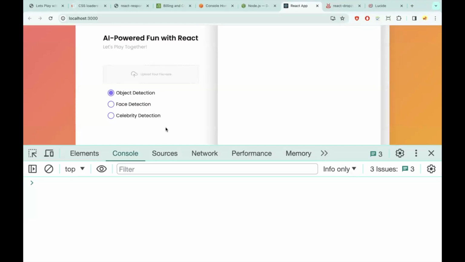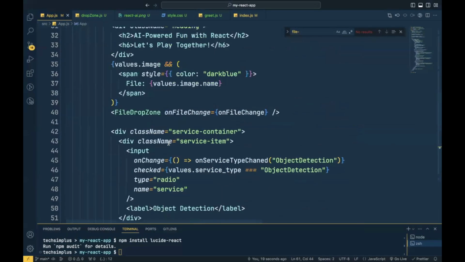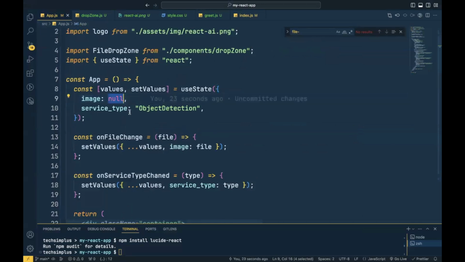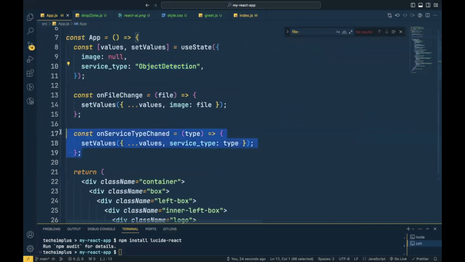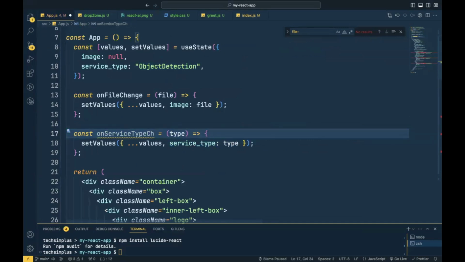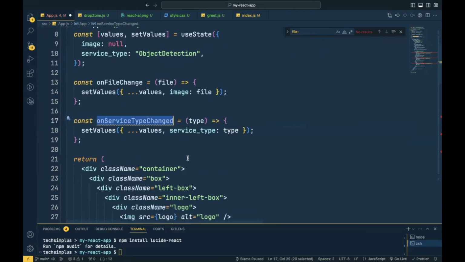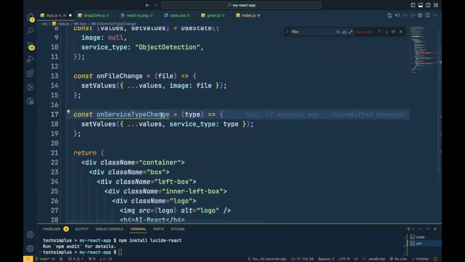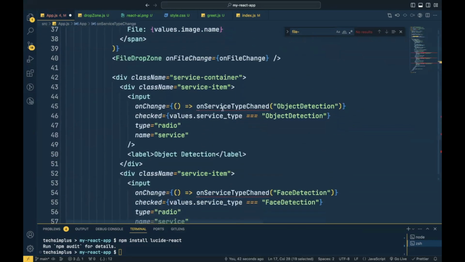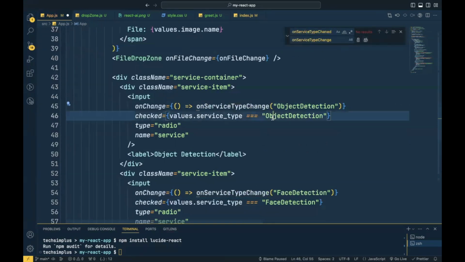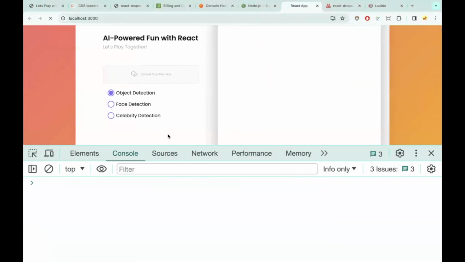Okay, till this point everything is clear, guys? Here what we did, we just created one variable service type, by default object detection, and we created one function onServiceTypeChanged. Just replace all places. That's it. So now if you refresh, you will get it like this.